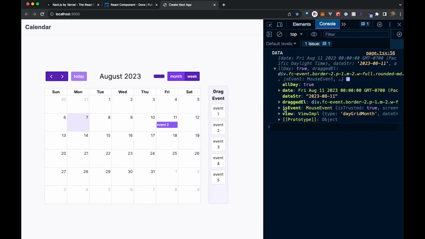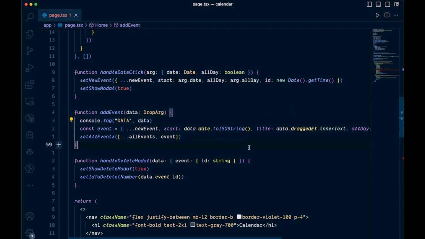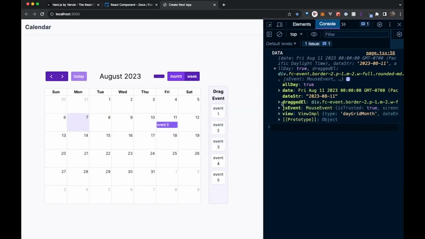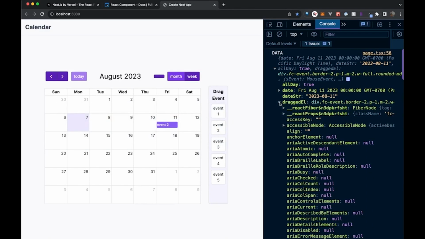Now, I told you before, if we go back over, that this data.draggedEl, and we're getting the inner text, which is going to set the title. So let's just take a look and see what we're working with there. So that's within this dragged element right here.